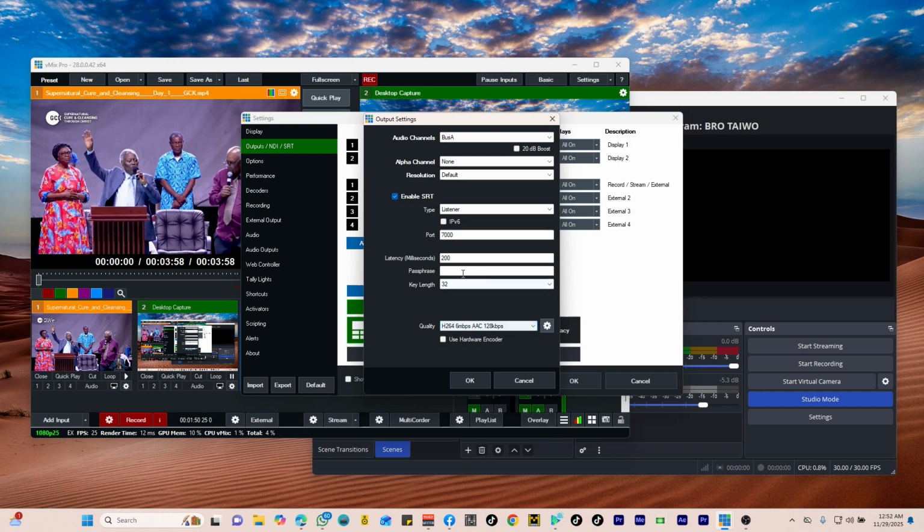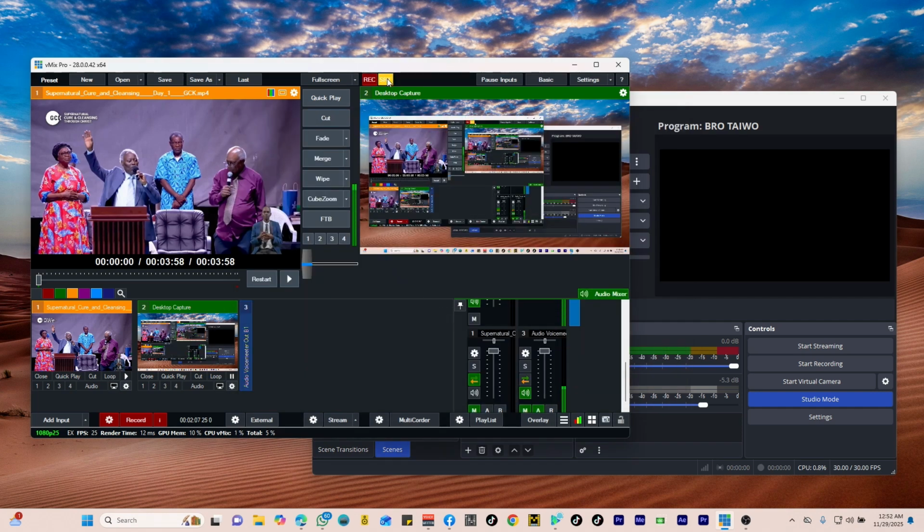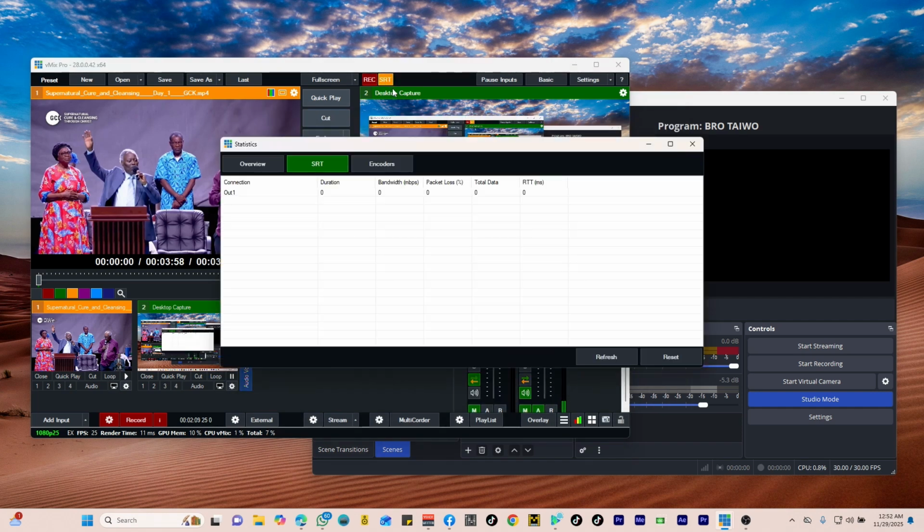What I wanted you to remember, number one is your port. That's the really one. Your port and your IP. That's what you really need. Just click OK. The SRT signal will be here. This one means that there's no connectivity yet.